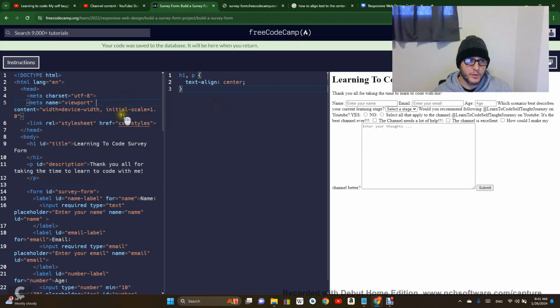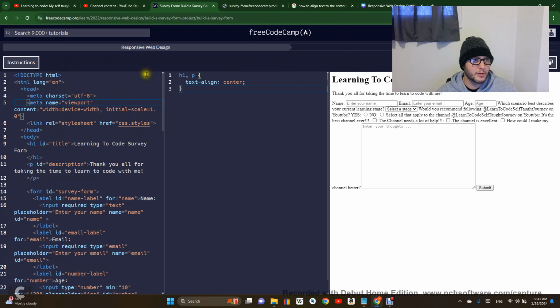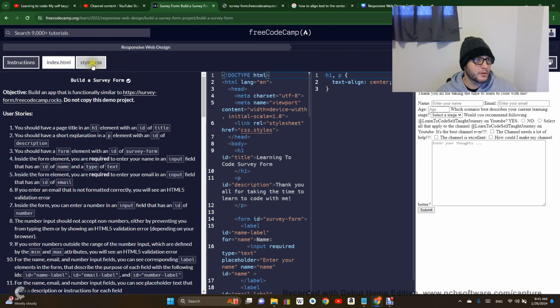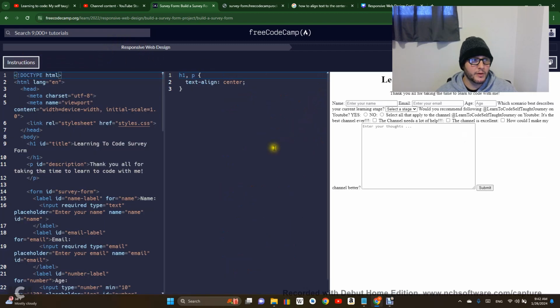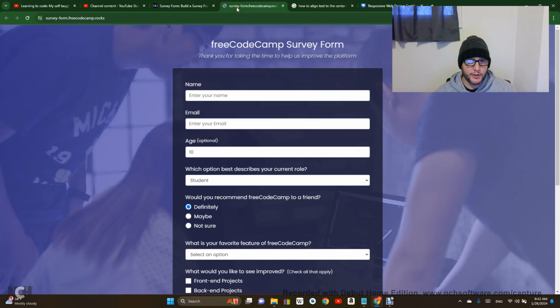Why isn't it working? Oh, did we link it? Link styles.css. Okay, instructions. Okay, styles.css. And I put, so I have this backwards. That's why it's not working. There we go. Now it works. All right, so now I put this in this.